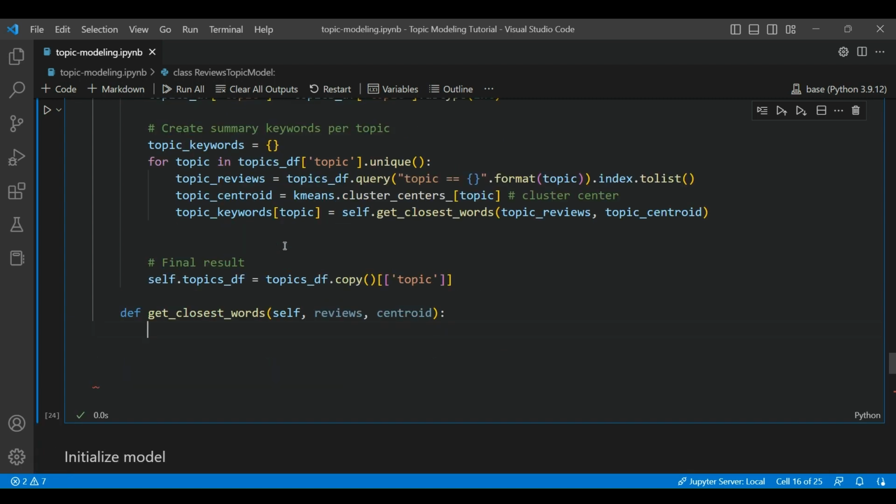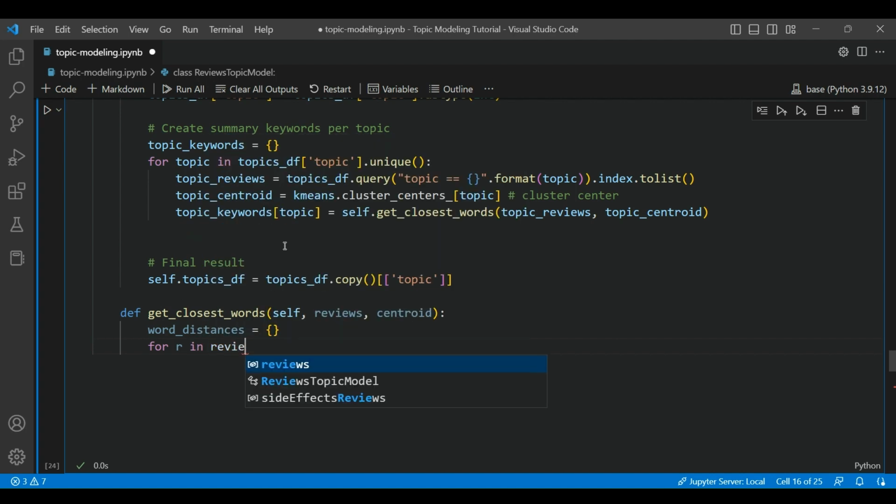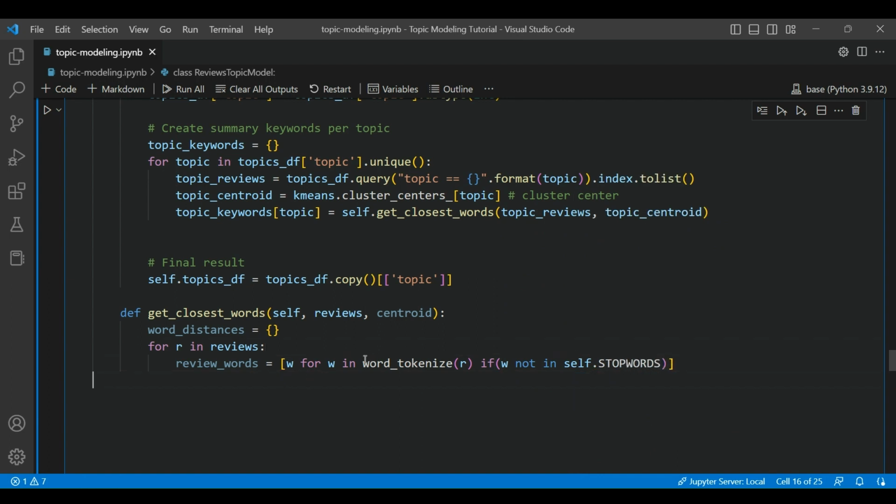Okay. So what we need to do here is pretty simple. Let's maintain a word distances dictionary. So for each review in the input, I want to get the review words, right? So the words in the review. So W for W in word tokenize R if W not in self.stop words. So what am I doing here? I'm saying give me all the words. So tokenize the review and give me all the words, but only give me the word if the word is not in the set of stop words.